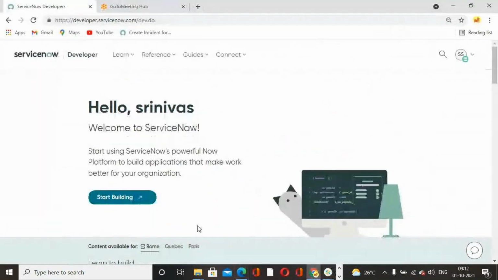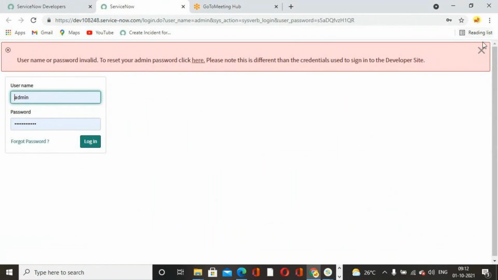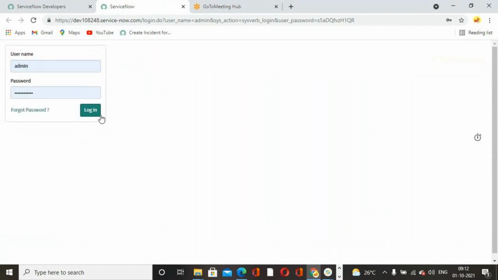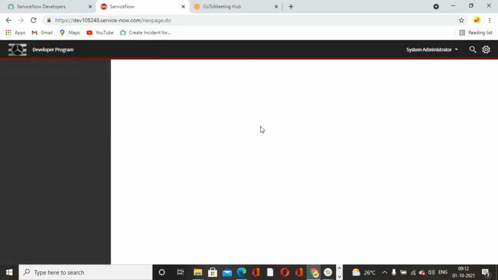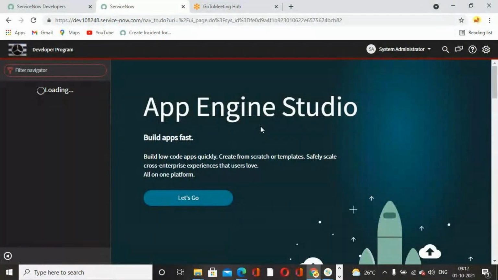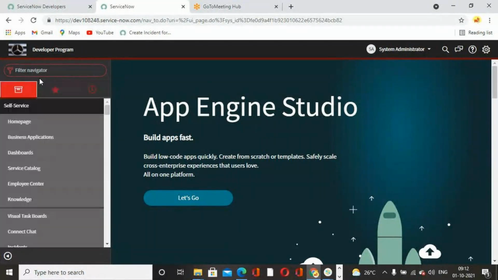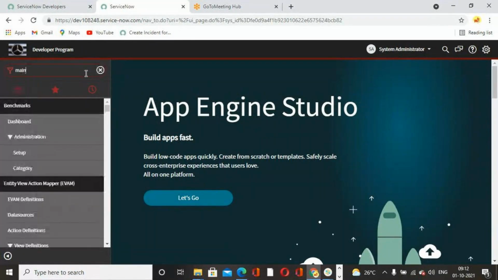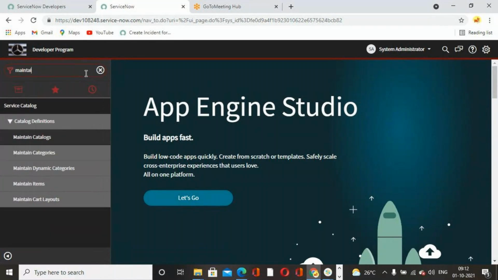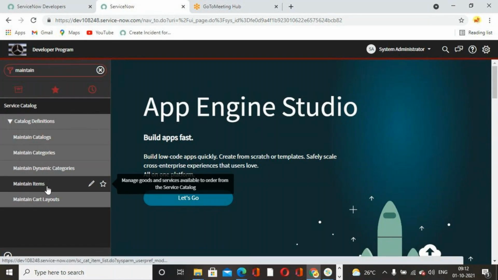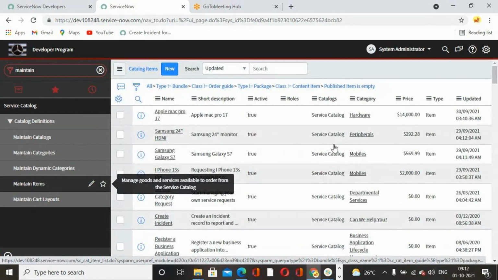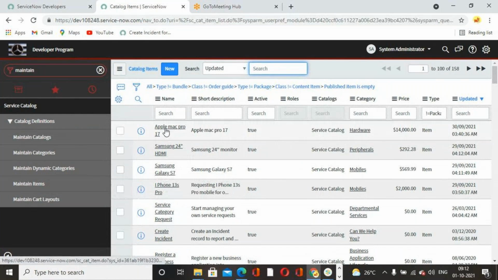Now let's dive into the ServiceNow workflow application and log in with admin credentials. Okay, so now let me open an existing catalog item which was recently created. Go to maintain items. Yesterday I created one catalog item, Apple MacBook 17. So now let me open Apple MacBook 17.